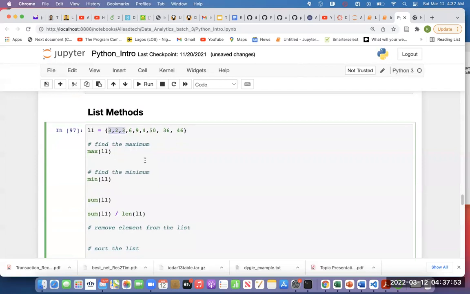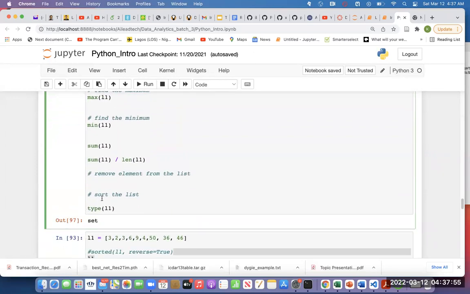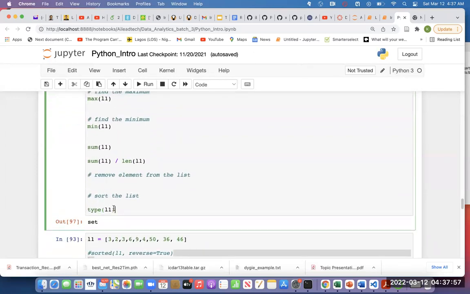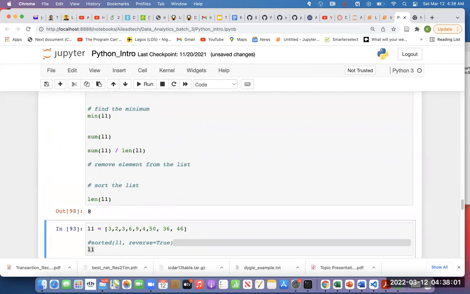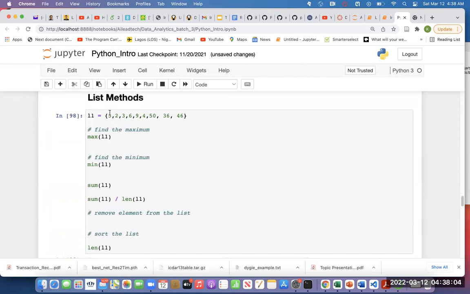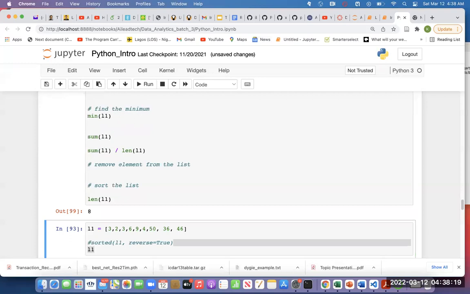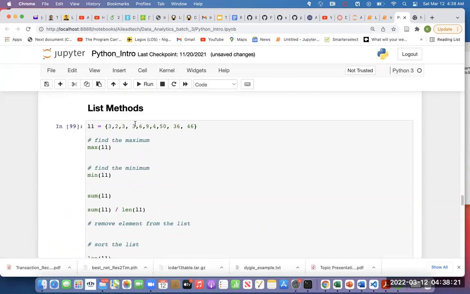Okay, so let's find the length of this L1 and see. It's 8. 1, 2, 3, 4, 5, 6, 7, 8, 9. Why did it tell me 8? Because it doesn't allow duplicate. So it sees only one 3, even though you put two 3s. Even if I put another 3 there, let's find the length again. It's still 8. Why? Because it doesn't allow duplicate.